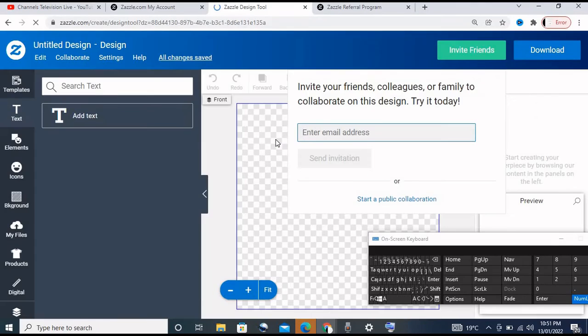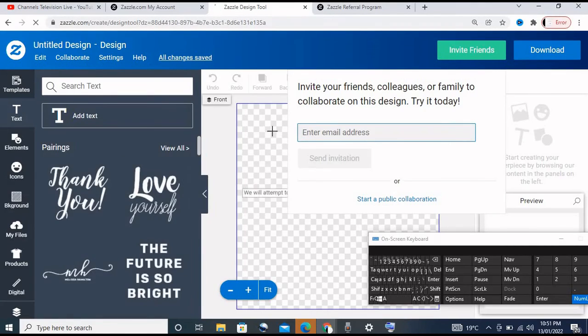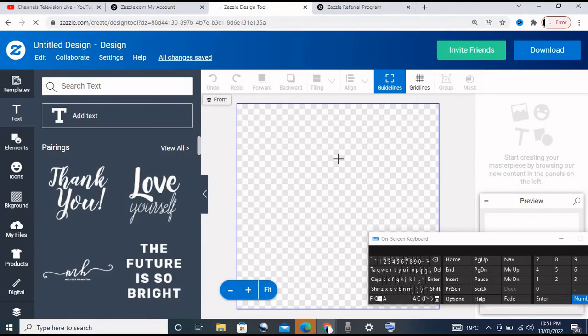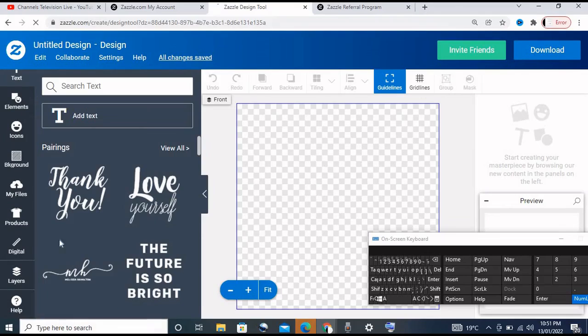Like I can say, you enter your email, then you invite your friends, colleagues, or family to collaborate on this design. Try it today, but start a public collaboration. But I don't need that now. Element, template, background files, products, detail. Then you search. You can search for what?